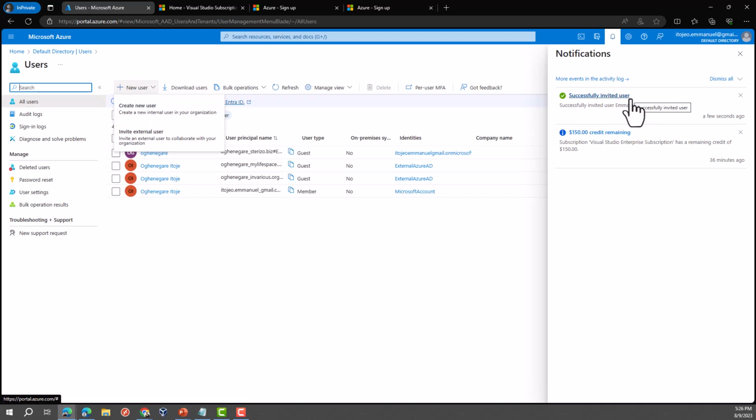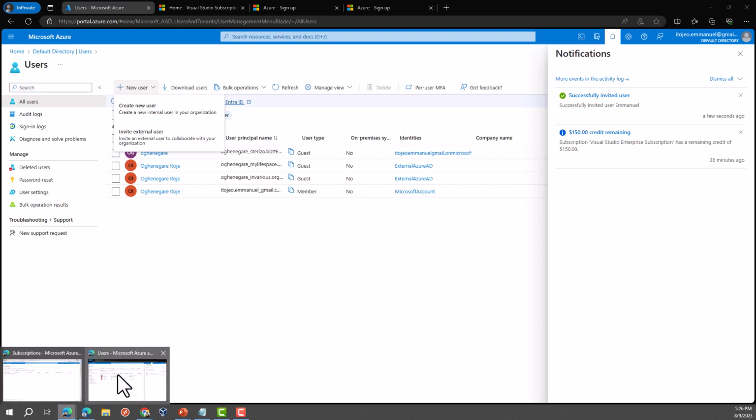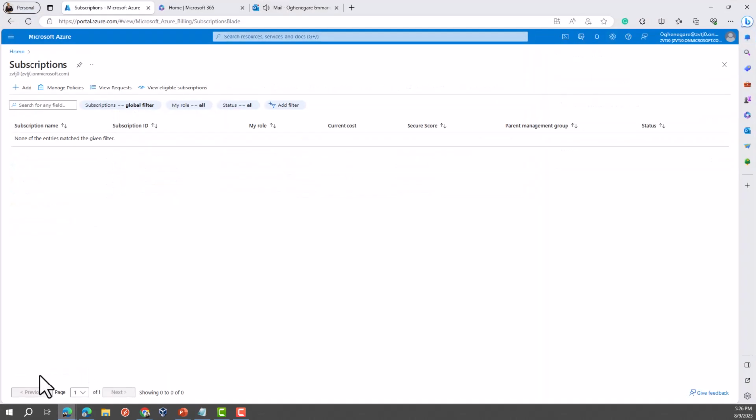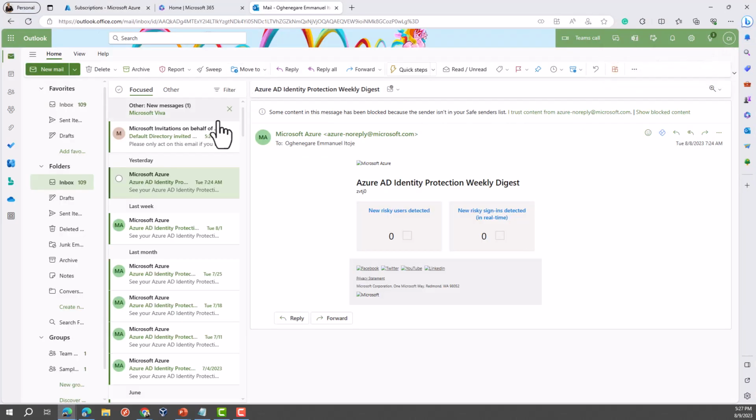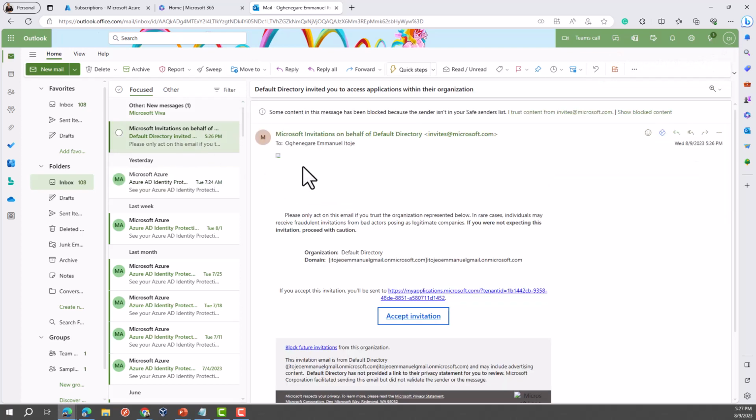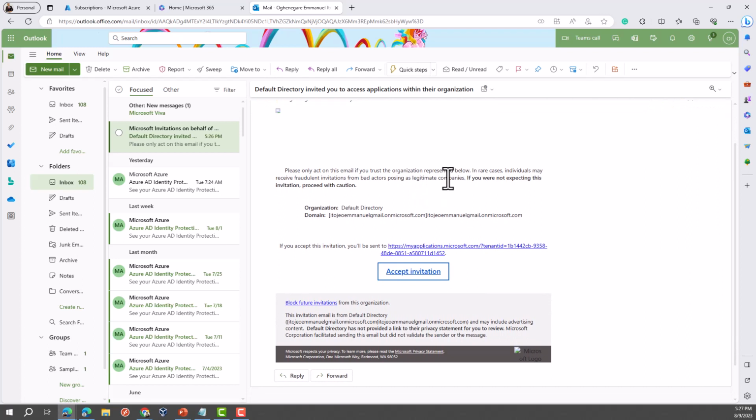The next step is that we need to go into the mailbox of the destination, that's the recipient, the destination user where we're moving the subscription to. I've already signed into the mailbox of the user. You'll see that the user received an invitation to the directory. All you need to do with this invitation is click on accept invitation.